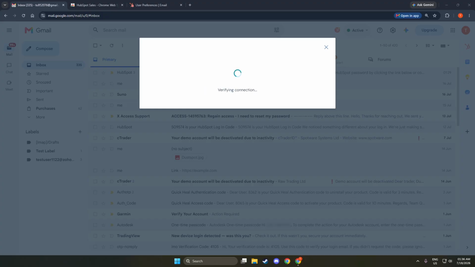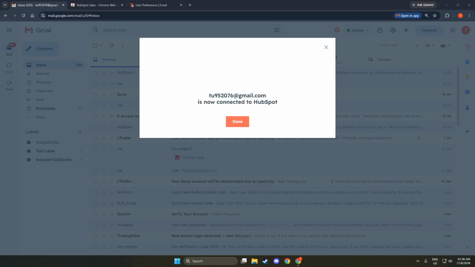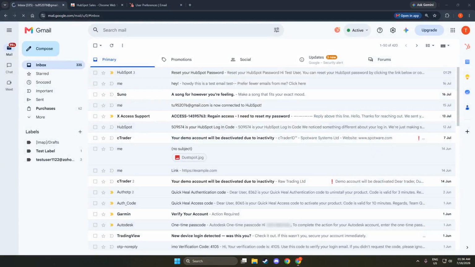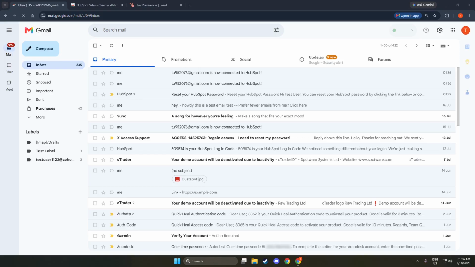Now, let's ensure everything is working correctly. Send a test email to yourself and check if the email logs in HubSpot. This final check is crucial to confirm that your extension is functioning as intended. If you see the email logged in your HubSpot account, that means everything is set up correctly. You can now confidently use the HubSpot extension to manage your customer relationships more effectively.